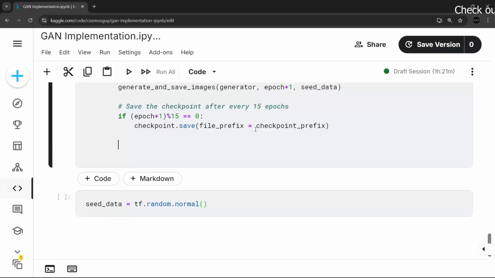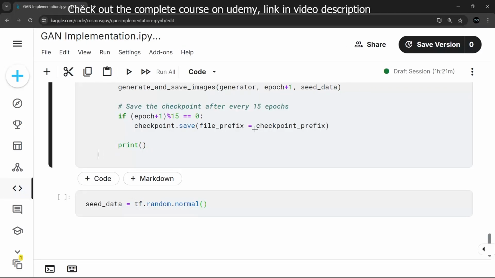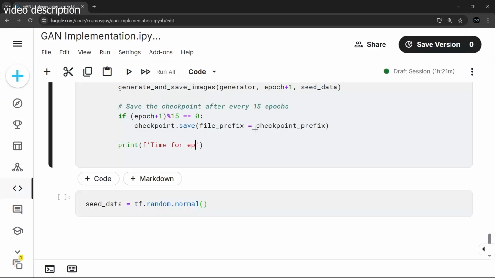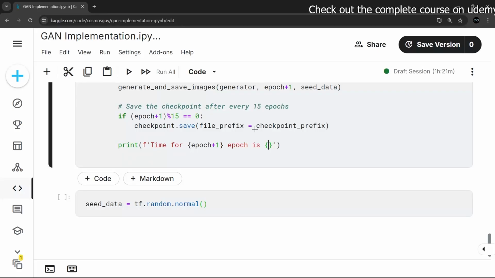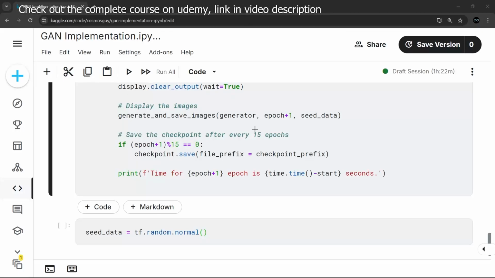Great. So after every 15 epochs, my checkpoints are going to be saved. And I also want to display the time it took per epoch in seconds. So how can I do it? I'm going to have a print statement, an f-string, or I can use string formatting the way I want. Let's say, time for epoch is my current time minus start time, seconds. So that's how I'm documenting how much time it took to train per epoch.